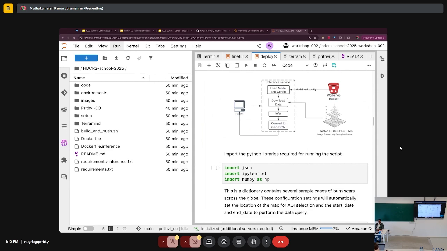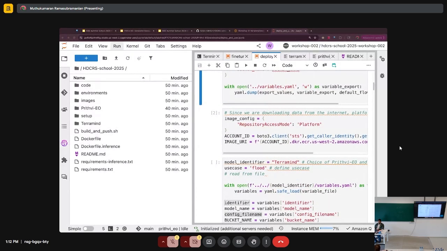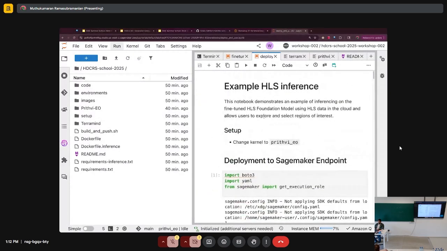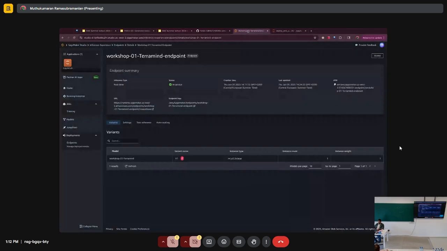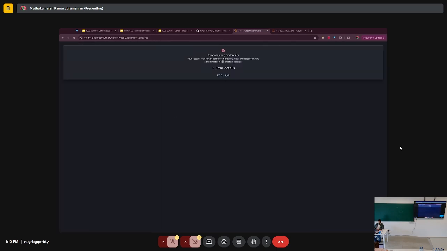Miguel has a solution if you want to deploy your Terramine. So you can find your model name by looking at your training instance, if you are logged in.